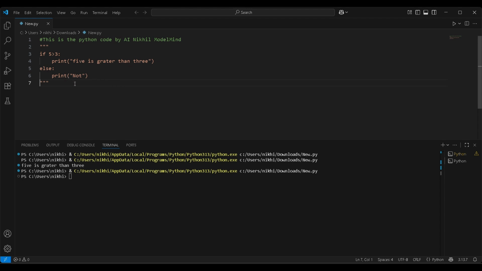The main purpose of a comment is to explain the code, and the second is to stop the execution of the code. These three quotes will stop the execution of the code body. So here, line number 3 to line number 6 will not work.